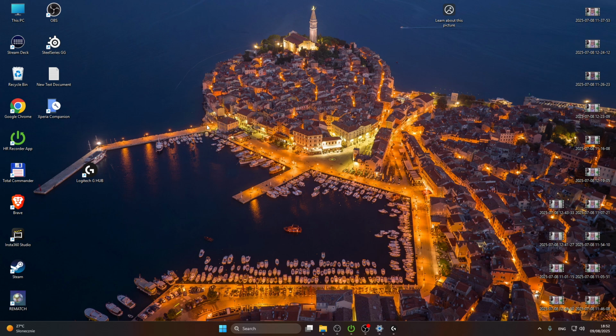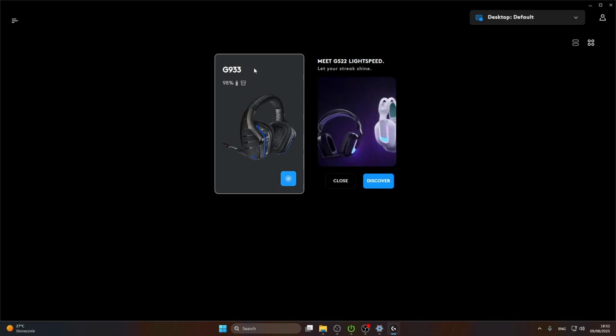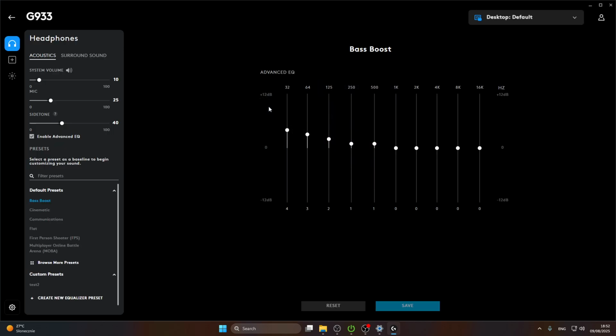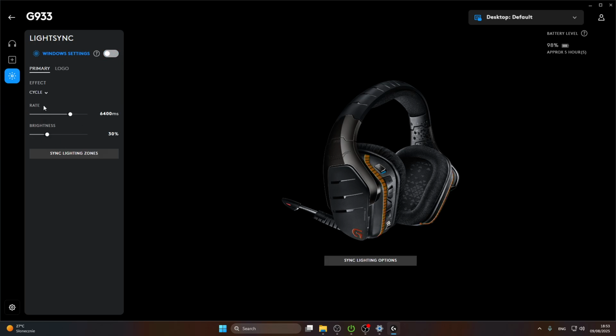You have to start by opening the Logitech G Hub application. And of course you need to add your headset to the app, then you will see it in the device list and you need to tap on your headphones. After that, you need to go to the light tab at the left side. And now, firstly, you need to disable dynamic lights for Windows to customize it.